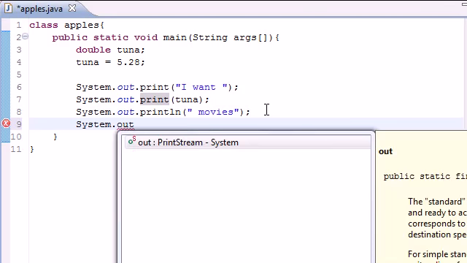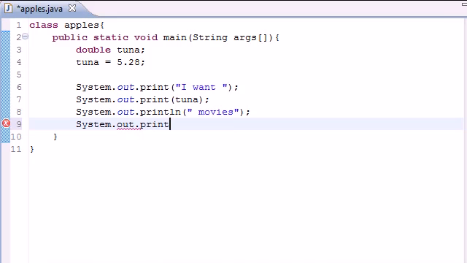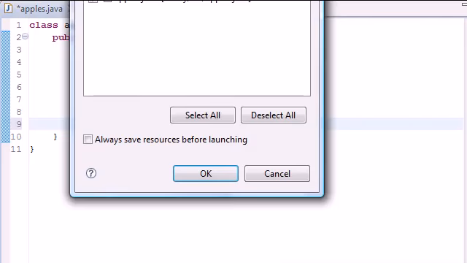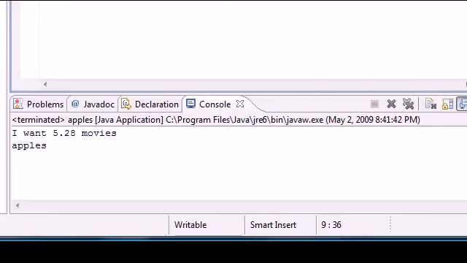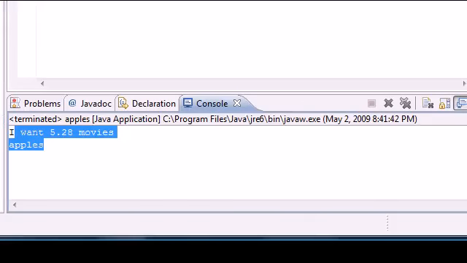System out print, and we can even have a basic print statement right here. And let's say I have apples. Let me go ahead and run this, and as you can see, this one moved to the new line. So that's the difference between the print statement and the print line statement.